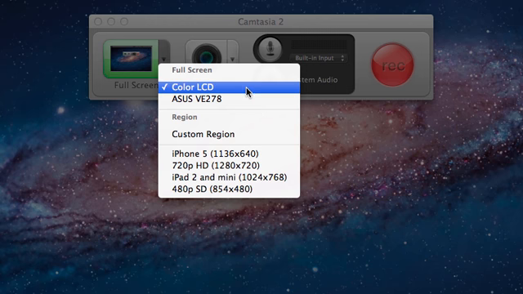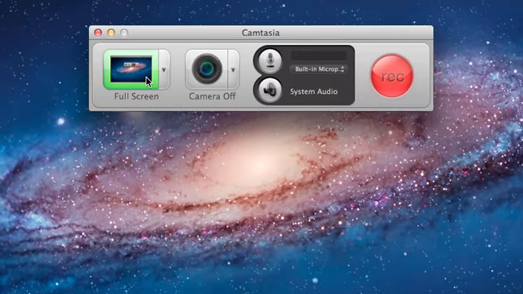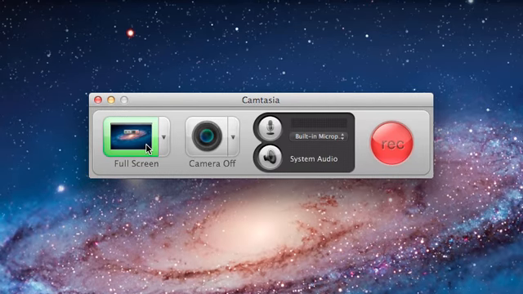For this tutorial, I'm going to choose full screen since it gives me the most flexibility and makes sense for the application we'll be recording. Of course, if you don't want to record the screen at all, for instance, if you just want audio, you can click the screen button off so it's not green.